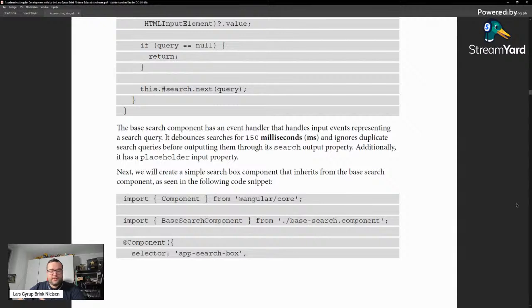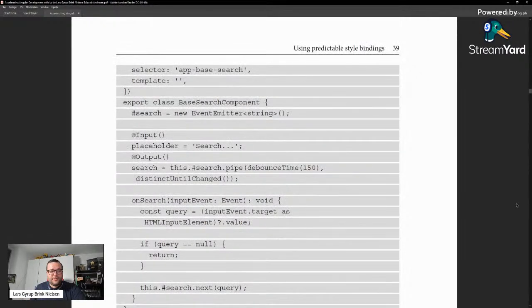So you might have noticed that this base class doesn't have a template, so it won't do anything. It won't even bind to all of these. And it's not meant to be used on its own either. It's meant to be extended, right? That's why it's called the base search component.